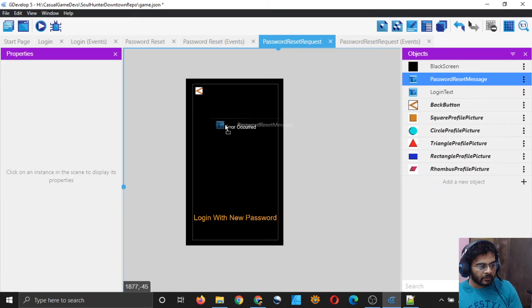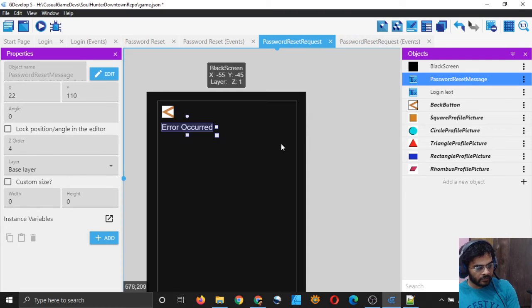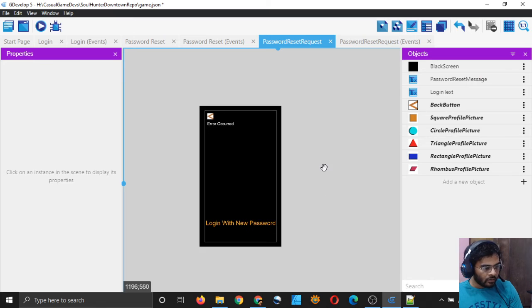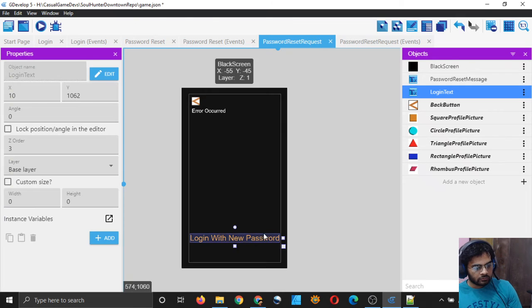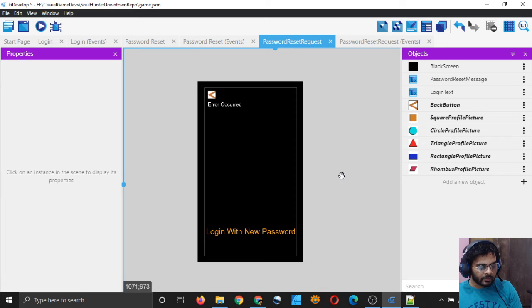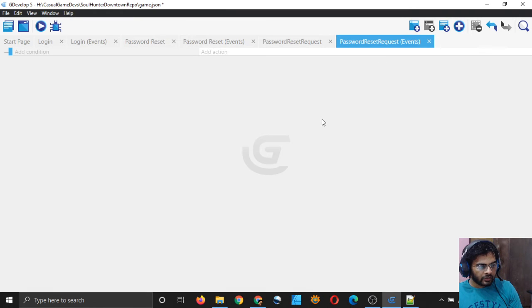And password reset message, error occurred. By default it will read error occurred, otherwise it will read something else like account created or something. So yeah, that's looking okay for our purpose. And now let us send some requests. I will create a new event which is empty.